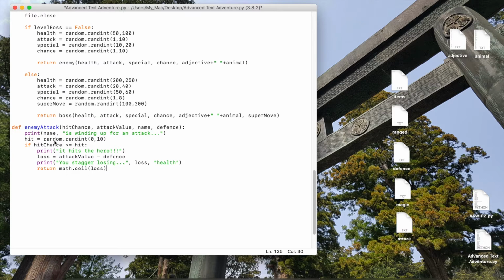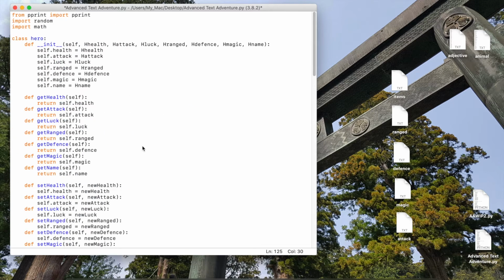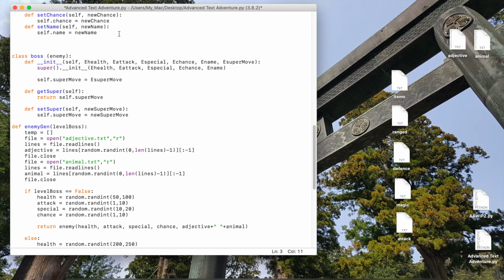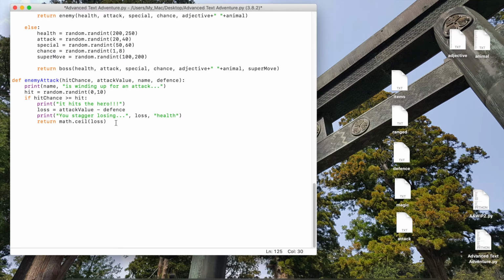So math and random are two modules we need to make sure we have. So I'm going to scroll up to the top of my code here and make sure we've got our import random and our import math, or else it's not going to work. So that's if we hit.